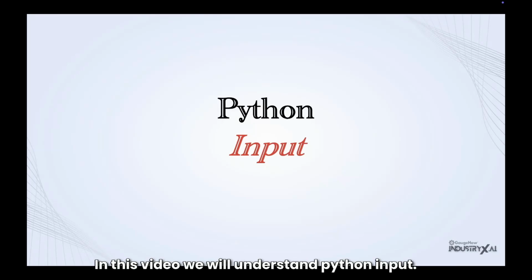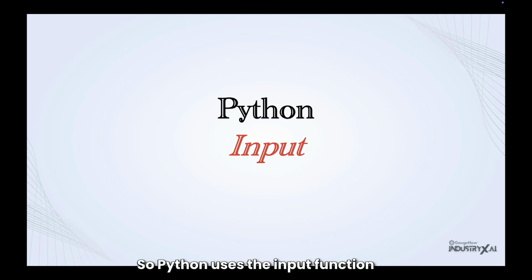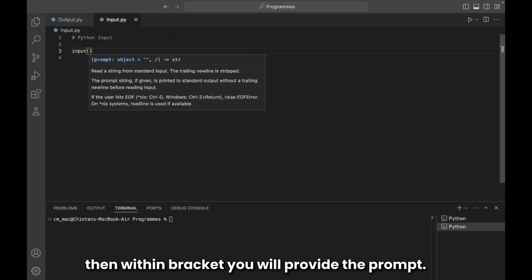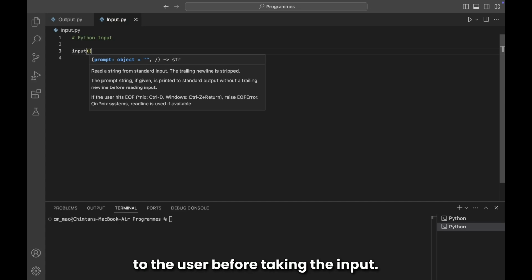Hello everyone. In this video, we will understand Python input. Python uses the input function to take input from the user. To understand the syntax of the input function, go to VS Code. The syntax of Python input is first you type input and then within brackets you provide the prompt. What is the meaning of prompt? Prompt is an optional text that is displayed to the user before taking the input.